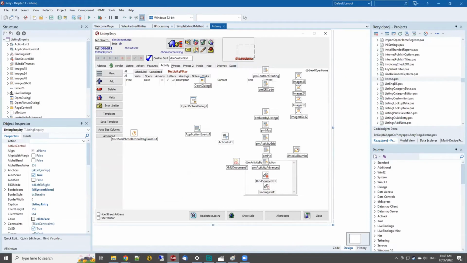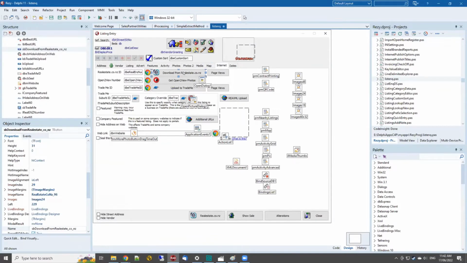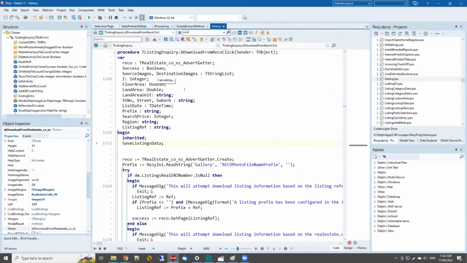Go to this form here. This is to display details about a listing property. And on this tab, there is this button for downloading photos from realestate.co. So effectively, it goes and scrapes the realestate.co.nz website and downloads all the photos and updates data accordingly. And so what we're going to do is have a look at this.